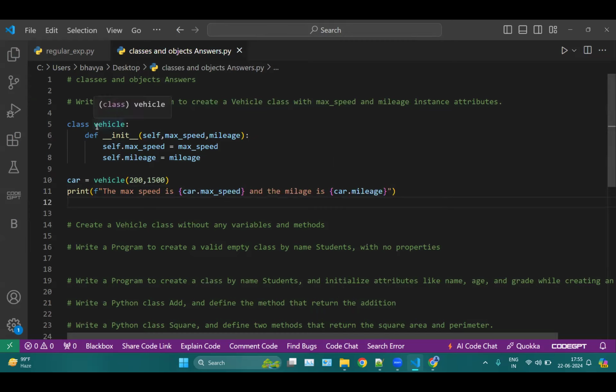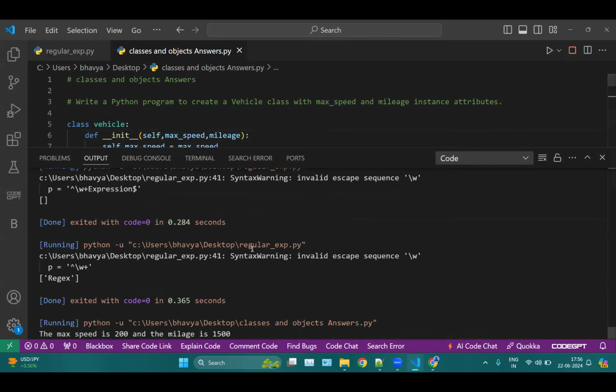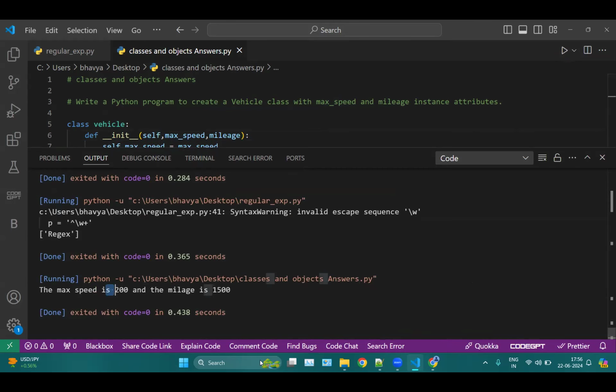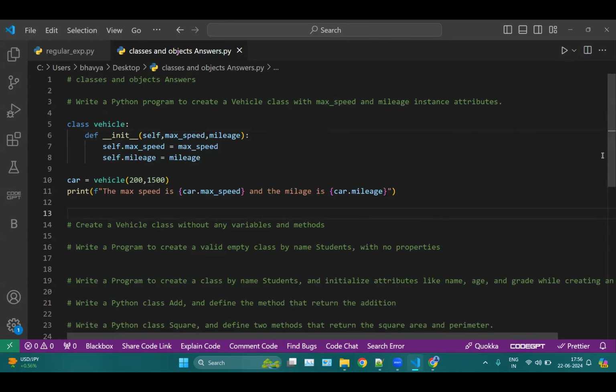Inside class, we are initiating a function here, which is the initializer function. Okay, so this function will run no matter if you are calling it or not. So this will run automatically. Then we have the self parameter. Self parameter is because we want to identify this max speed and mileage. My class can use this max speed and mileage. So that is why I'm using self parameter. So self, max speed and mileage. And then we are providing the value of max speed 200, mileage 1500, and then we are printing the answer. You can see the max speed is 200 and the mileage is 1500. Okay, so this is my answer. Is it clear? Any doubt?